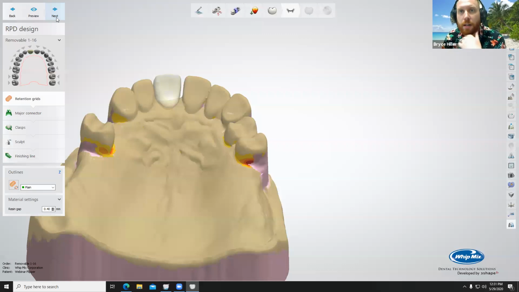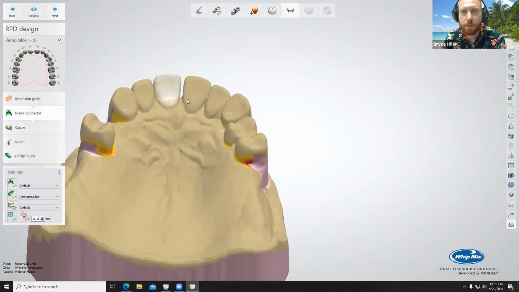and we're going to go on to the major connector. And I'm going to actually draw pretty much everything, the entire framework, with just the major connector.